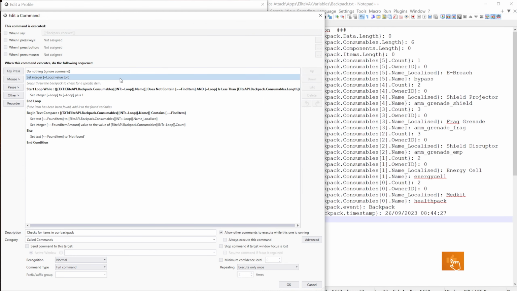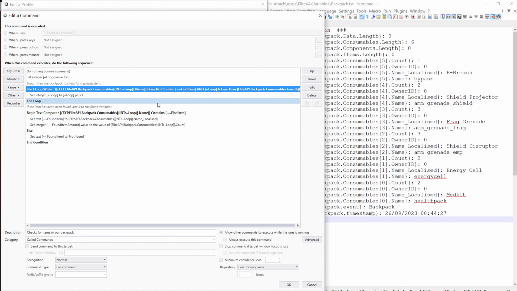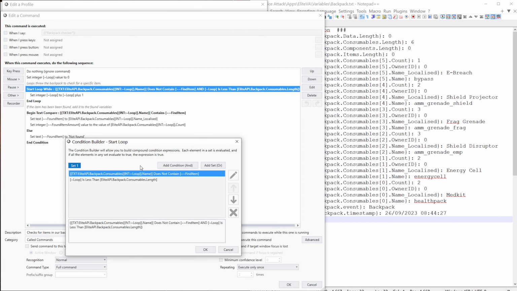This command will loop through our backpack items to try and find what we've requested from the how many do I have command. So here we set a loop variable to 0 because we want to start at the beginning. We've got a little annotation there to tell us what the loop is going to do. Well, let's have a look at the loop. We've got 2 things in here. We want the loop to run until we find the item we've requested or we reach the end of the backpack contents.